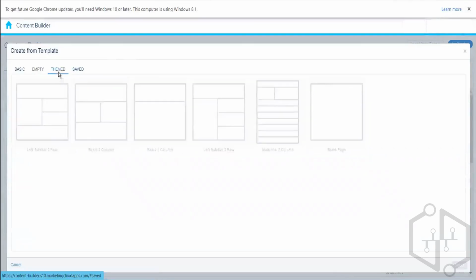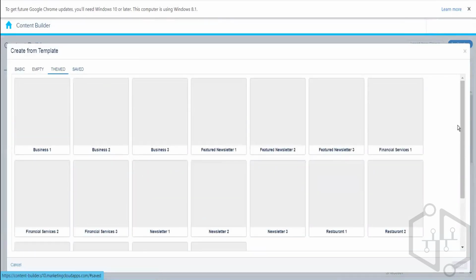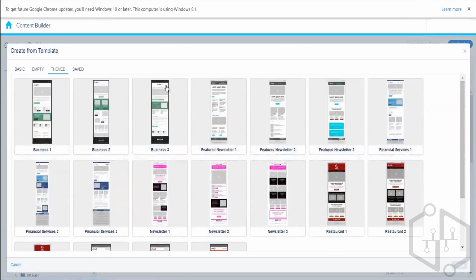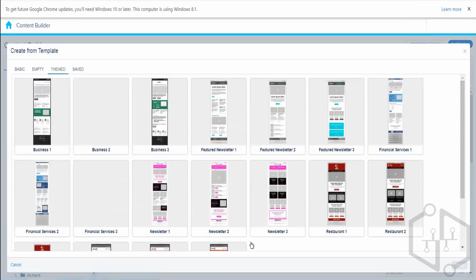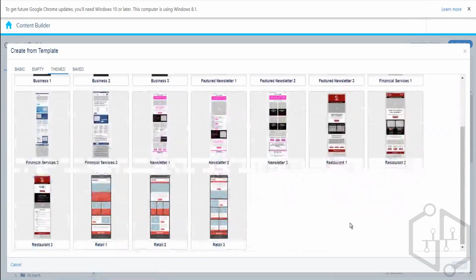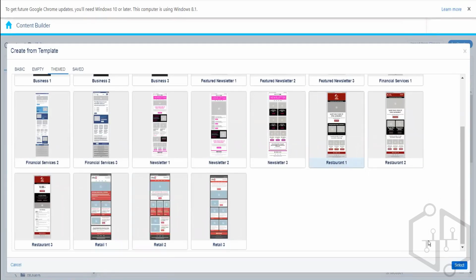The third type of template that we have is a themed one. Here we get an idea about what kind of content we can place. Along with that, we also get some styling options. Let's say we are designing an email message for a restaurant, then we can choose the theme of restaurant one, restaurant two, or restaurant three, and then design our email message.